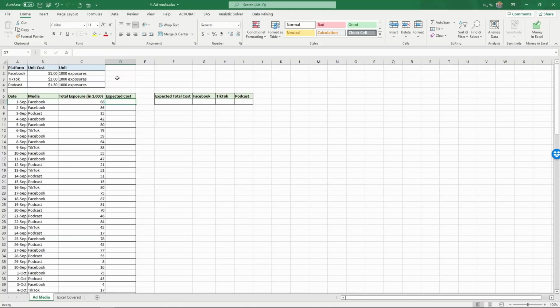In this Excel example, we're looking at a company running ads on three different digital platforms: Facebook, TikTok, and podcasts. When the company runs Facebook ads, it pays $1 for each 1,000 exposures. On TikTok, it's $2 per 1,000 exposures. And on podcast, it's $1.50 per 1,000 exposures.